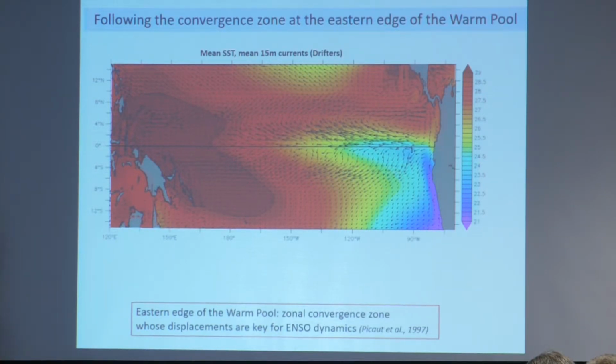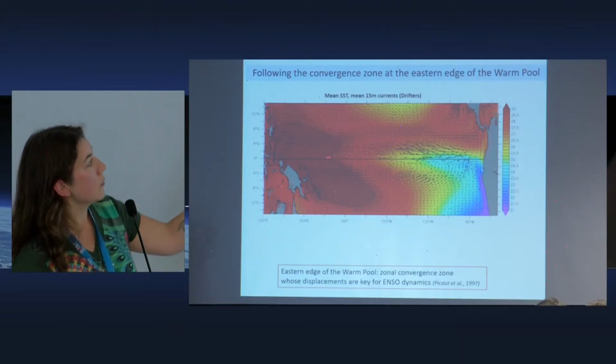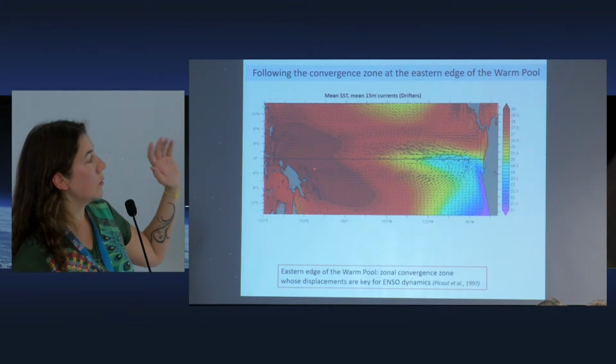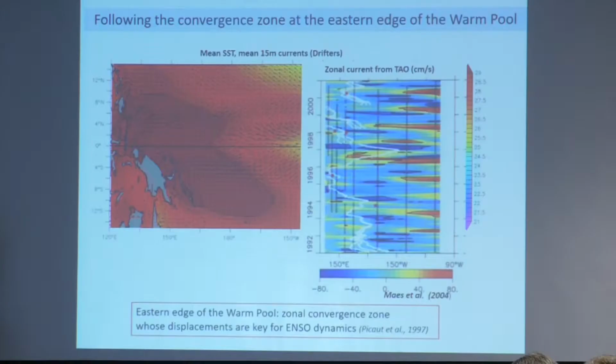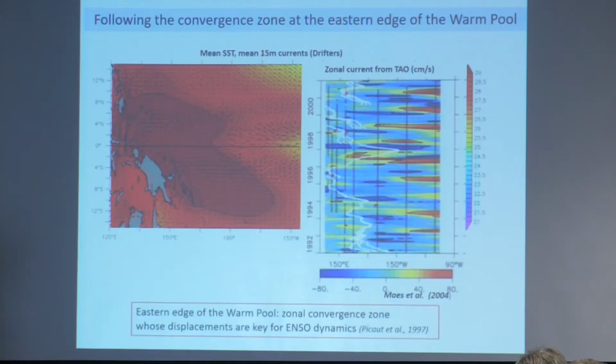And it has been shown that this zonal displacement of these regions, carrying the deep convection, winds, and the rain, are key for ENSO dynamics. So what we can do now is to follow these variations at large scale. This is a plot as a function of longitude and time. These are the zonal currents extrapolated from tower moorings. And in white, these are the positions of the convergence zone from hypothetical drifters. So we can follow the displacement of this warm pool eastern edge at large scale and long time scales.